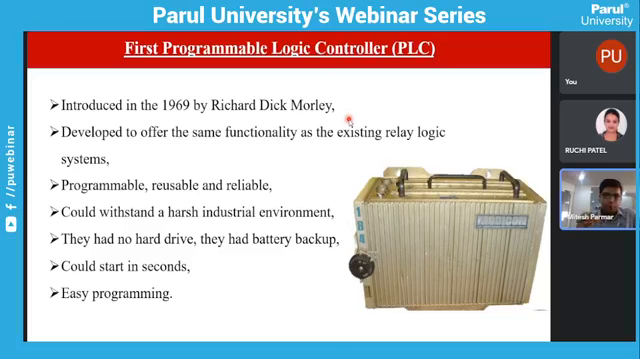So your operation will be very easy, and it will not require more time and more wiring. So it is a programmable, reusable, as well as reliable system. And the PLC is the equipment that can withstand the harsh industrial environment. As well as it has memory, flash memory, as well as battery backup to store your data and start easily.